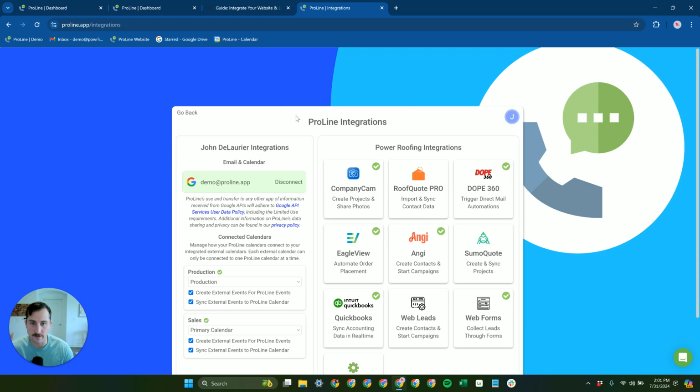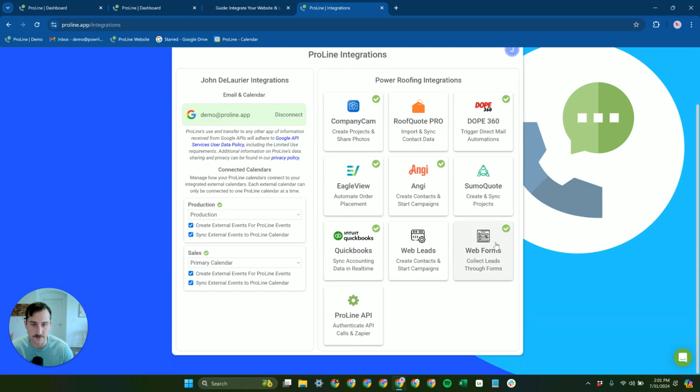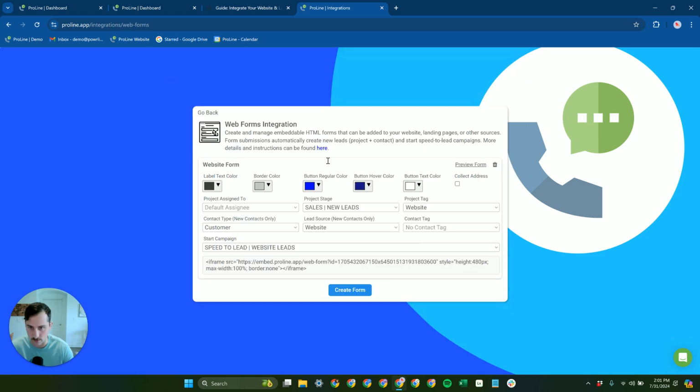We support embedded web forms in ProLine. So you can build out a website form. You tell ProLine what information you want to collect, and then you can set what the lead source is, what stage you want them to go into, what campaign you want to start, and this can actually be added right onto your website. So you can just add this form to your website, and then you're good to go. It's automatically connected to ProLine.